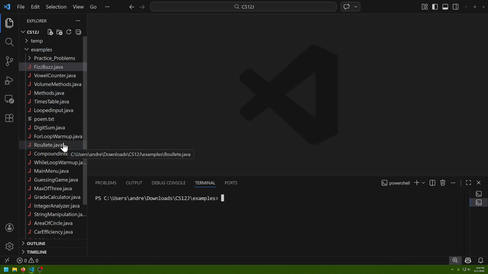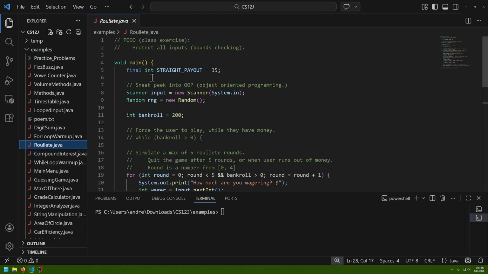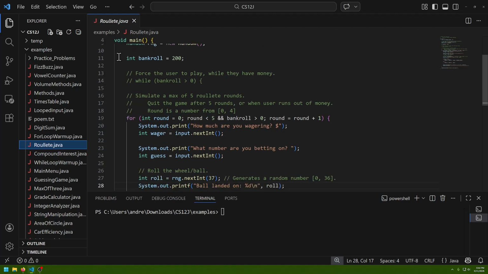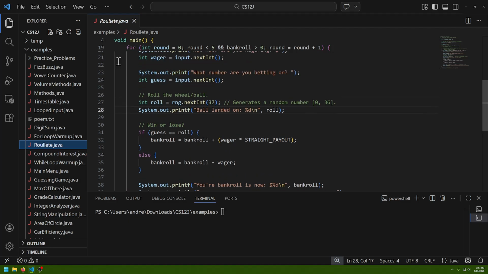Maybe we could redo roulette. It's not going to be a major change. We're just gonna, yeah, let's do roulette. So I'm gonna revisit this example over here. You see how our main is getting kind of large? In some companies, they're going to limit you to a certain line length.